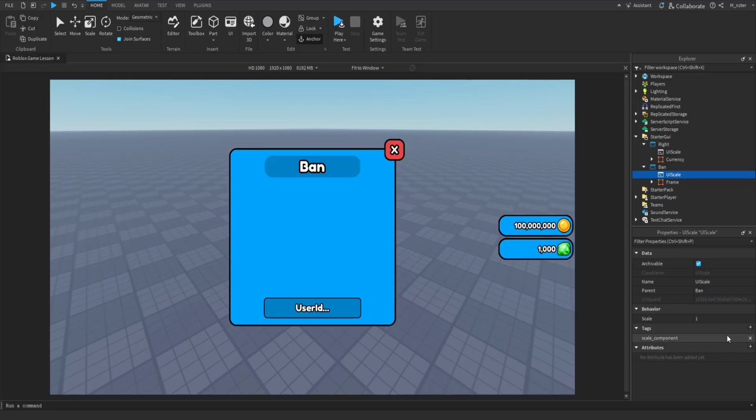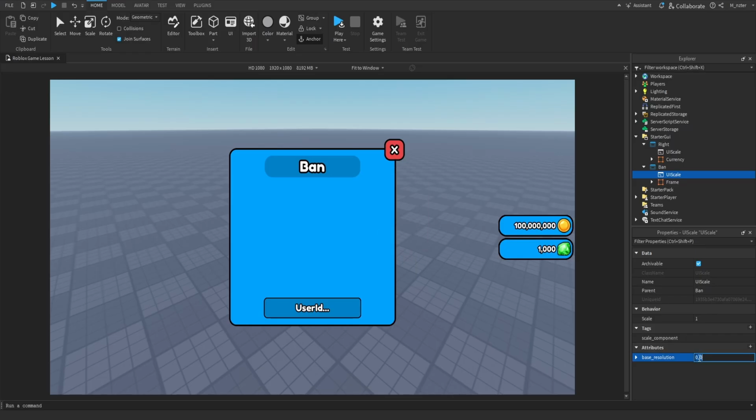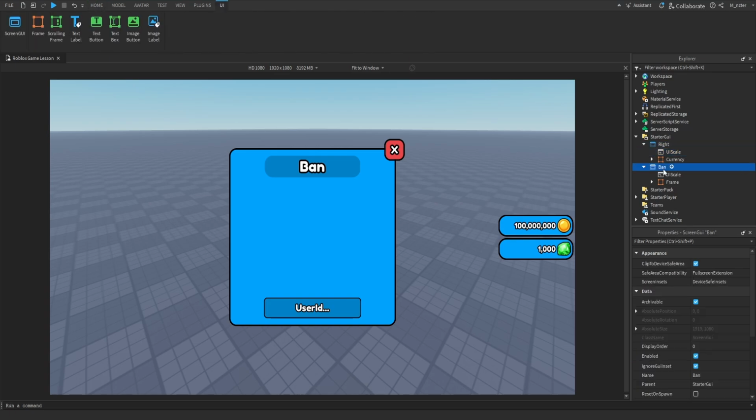But now in addition to the tags, we also want to add one attribute to this, which would be a vector 2, and it's going to be called base_resolution. Then we'll hit save. And now for the base resolution, this is the resolution that we created this GUI in. So we emulated our resolution to 1920 by 1080. So what I would say is 1920, 1080, just like that. And if you had any difficulties with that, you could also just duplicate the UI scale inside of the right screen GUI and just drag that inside of here, and that would work perfectly fine as well.